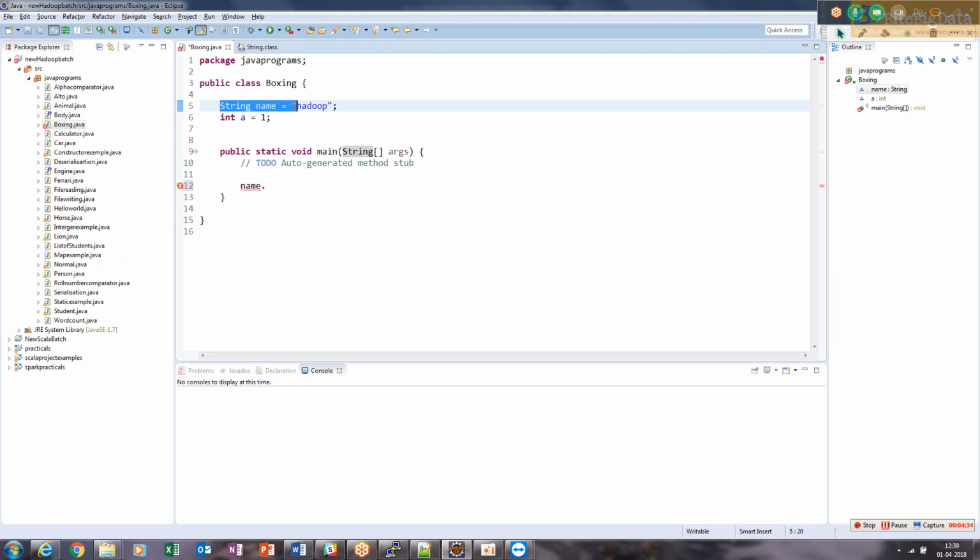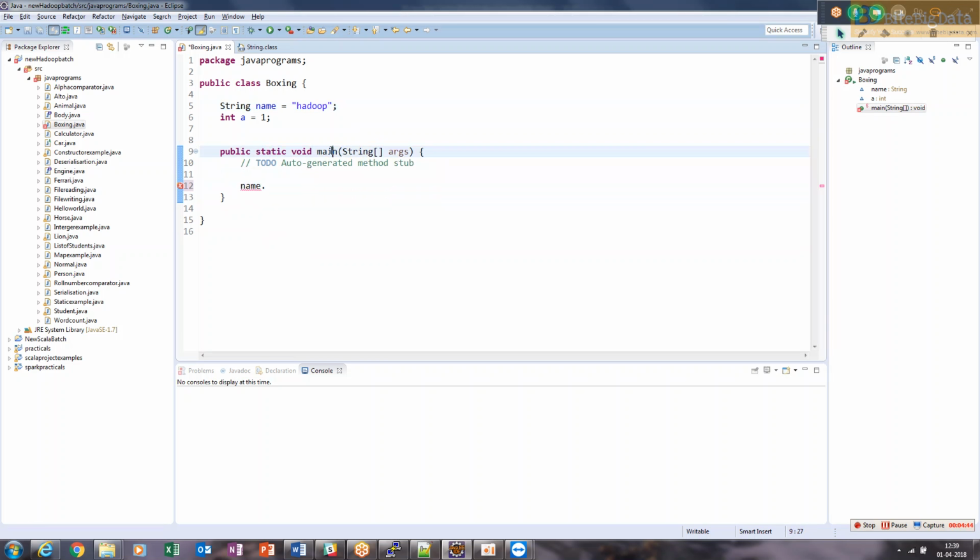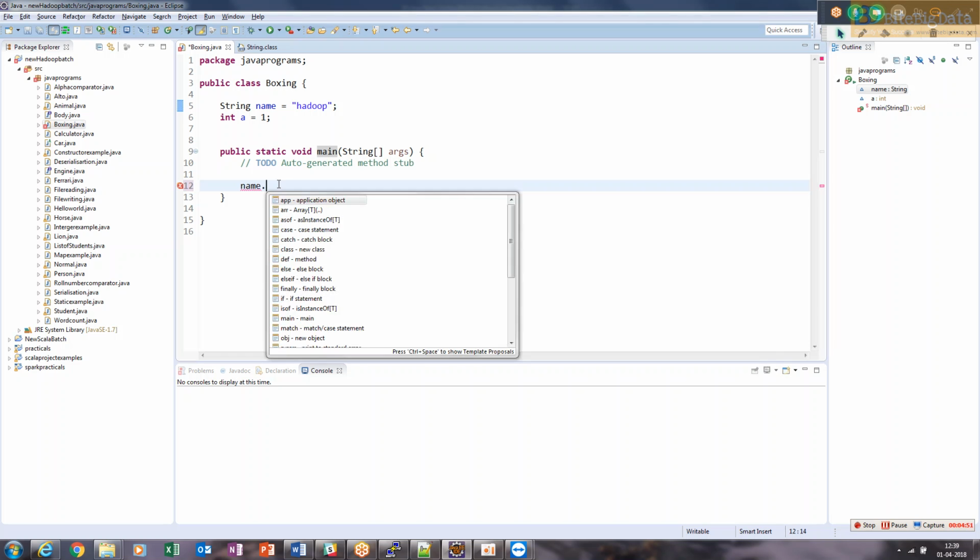So if I define this particular variable to be non-static, currently I did not put any static keyword in front of it, and I am trying to use that in the public static void main method. This main method is a static method, and I'm trying to use a non-static variable over here. So if I say name dot, I don't get anything. Why? But as soon as I put static in front of it, it will give me all the available methods out of it.